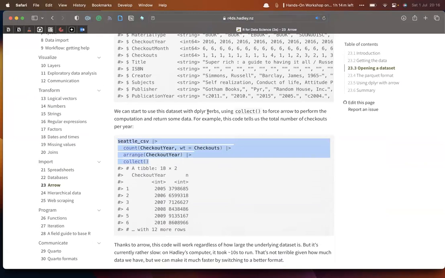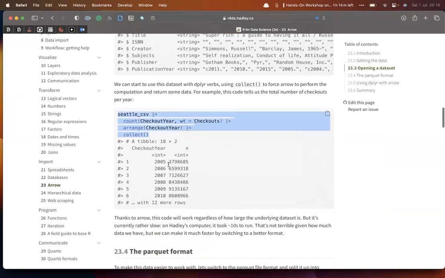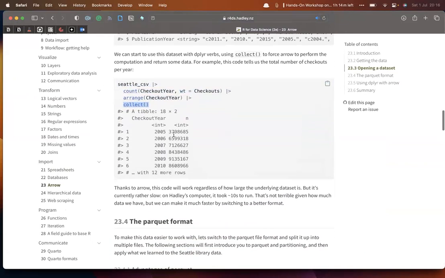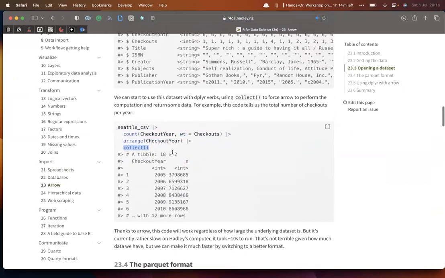So we can start with this data using collect, to perform computation and return some data. So at the end, we pull it to return the data. So this is basically just showing us how we can use data in that form.